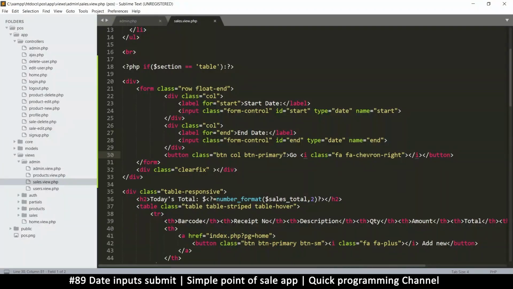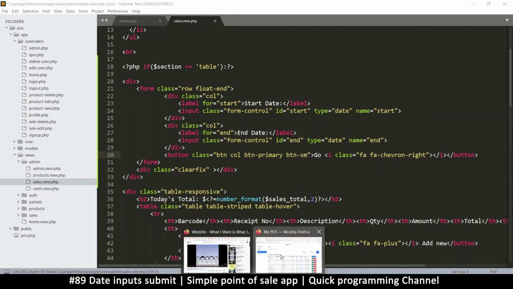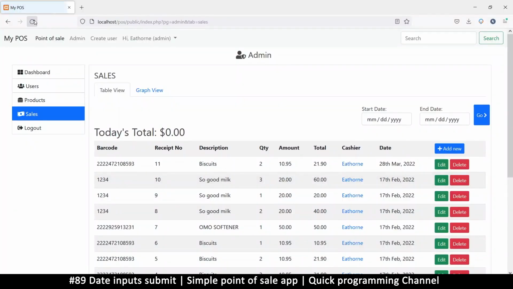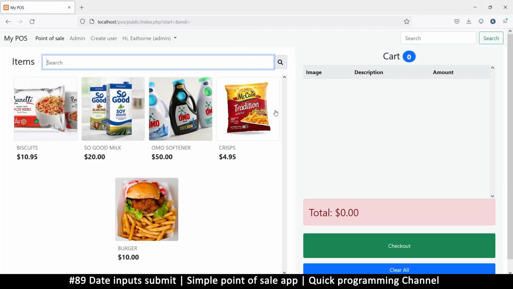Let's see if we make the button smaller by putting button SM, which is button small. Button LG is large. That's good enough. So if I click here, it should show some content here. Let's see that. Okay, so it didn't. Oh, it did.